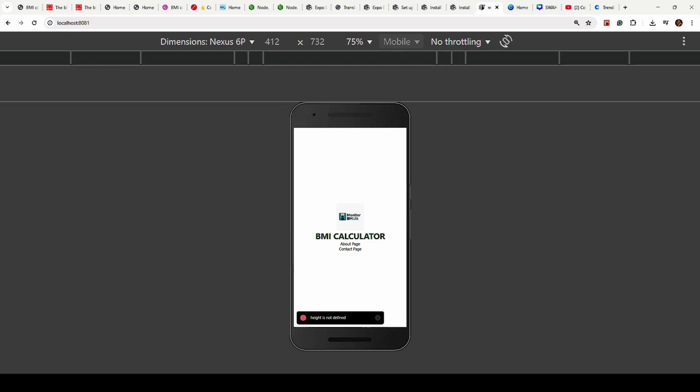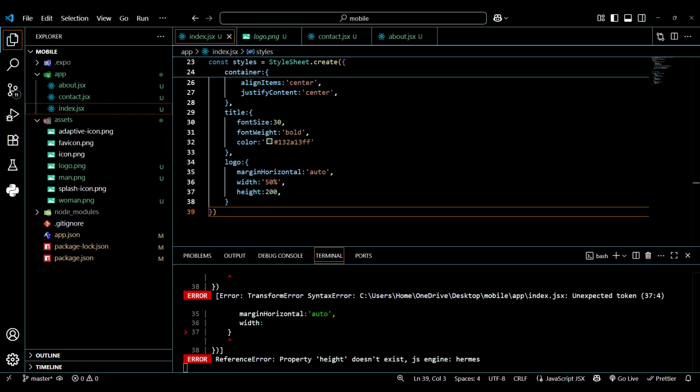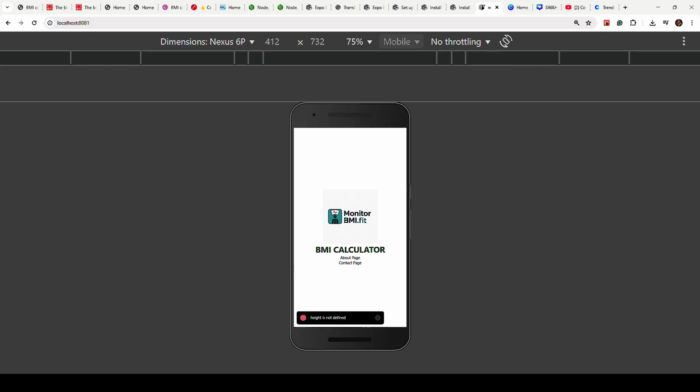Maybe this one is a bit small. Let's give a height of about 200 to make it a bit visible. So that's our logo so far and our image. As you can see it here: monitor BMI, fit BMI calculator. So that's our home page, and you can navigate to the contact page, which we have not styled yet.